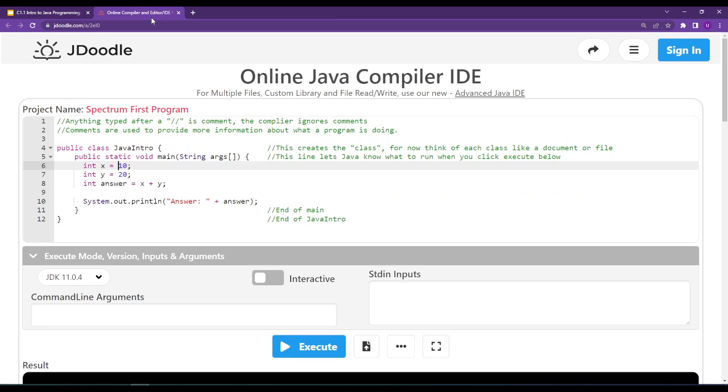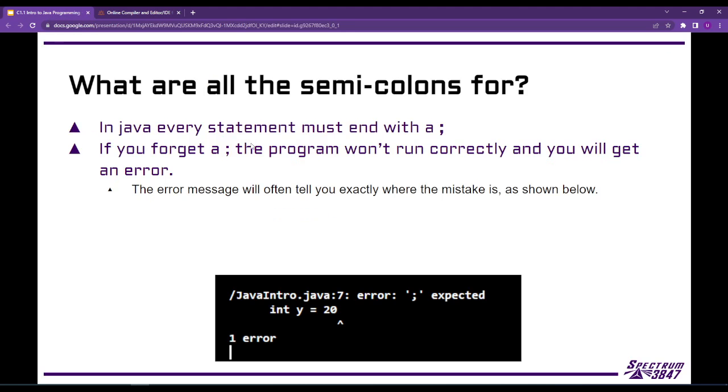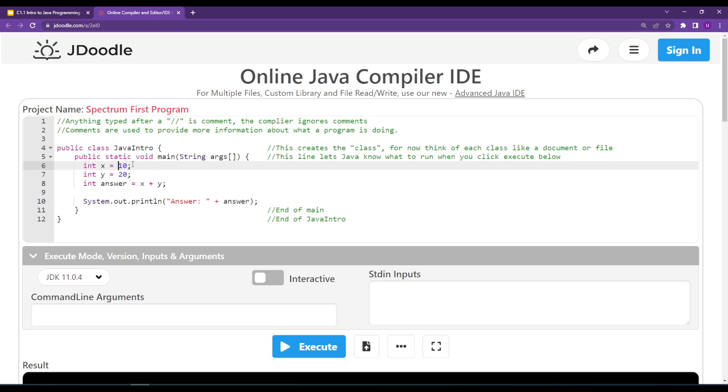If you forget the semicolon, the program will not run correctly, because then it thinks that both of these things are the same statement. So if we delete one of these semicolons, and now we have int x equals 10 int y equals 20, it doesn't know how to interpret both of these as one thing. Because to the program, that's the same thing as doing this, and it doesn't know how to deal with that.